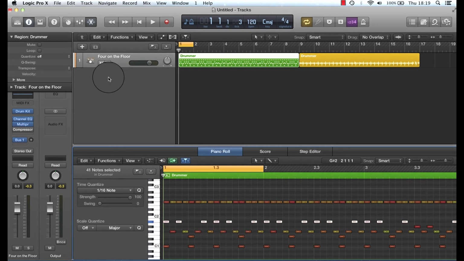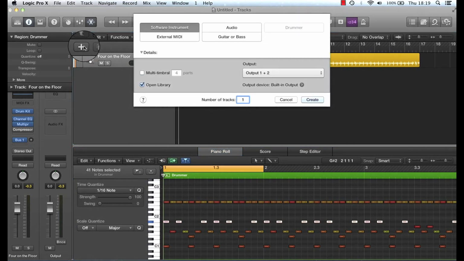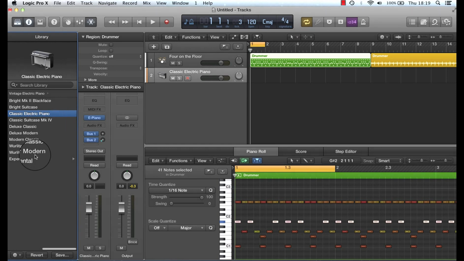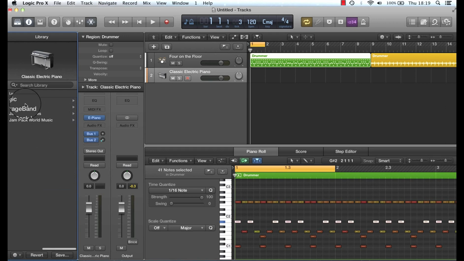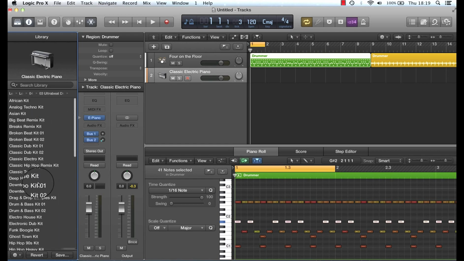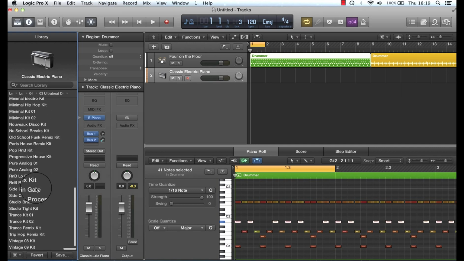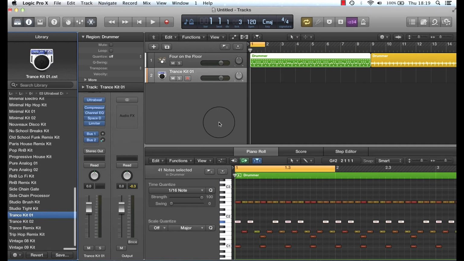Now you can either create a new track yourself, a software instrument, and then go to Legacy, Logic, Drums and Percussion, and select one of their electronic or Ultrabeat drum kits. Or you could bring in some of your own. First of all, I'll show you how to do it on a standard kit like this one.